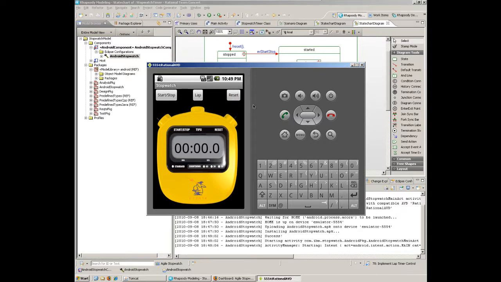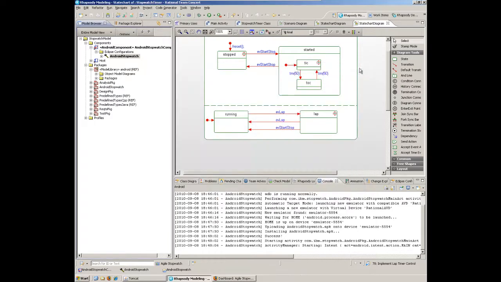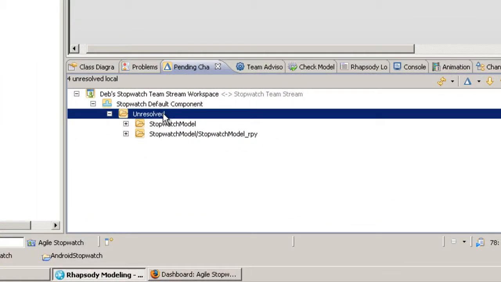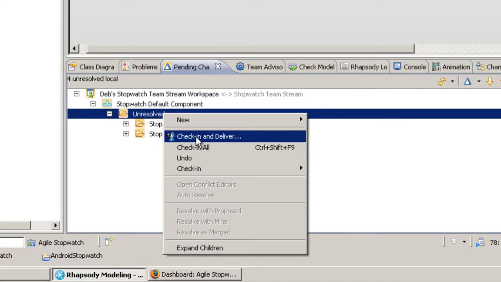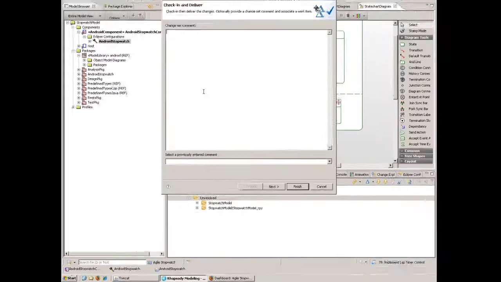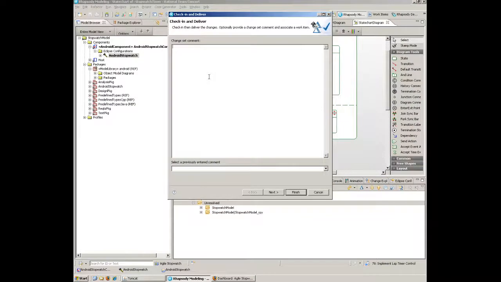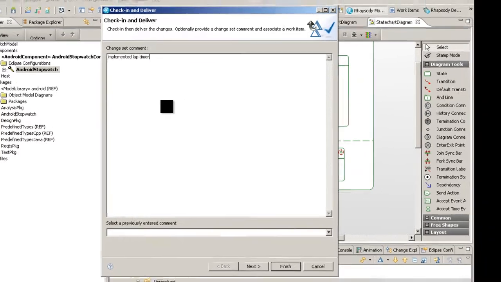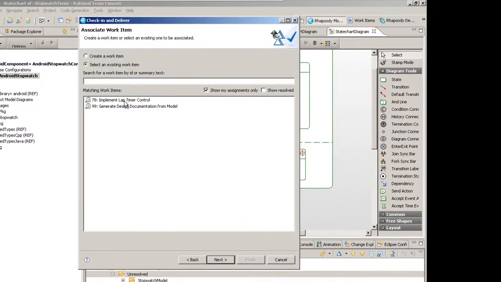And we can say now that Deb has completed her implementation of the lap timer control and is ready to deliver her changes back into the stream. To do that, back in the pending changes view, she will check in and deliver. She can put in a comment for the change set. And she will have to associate the change set with a work item. In this case, the work item that was assigned to her by Bob for this change request, implement lap timer control.